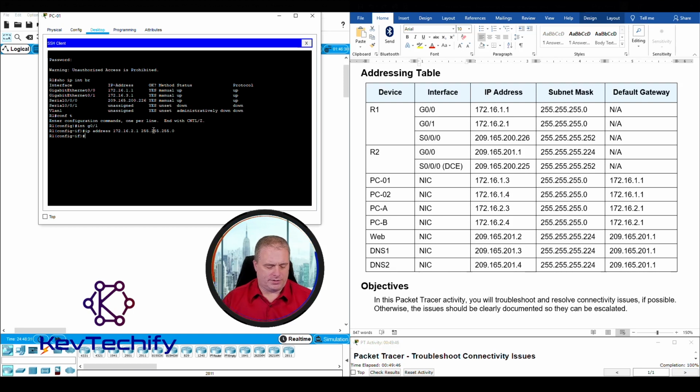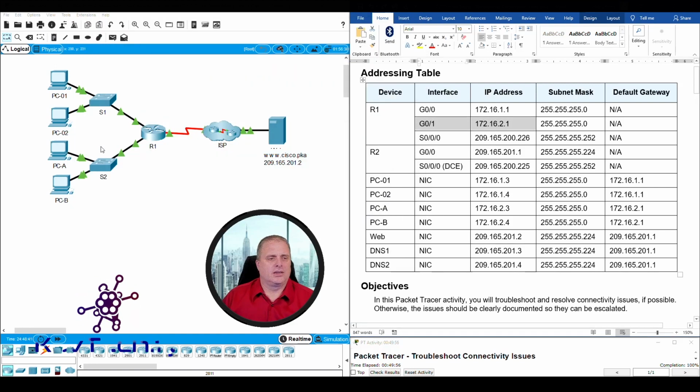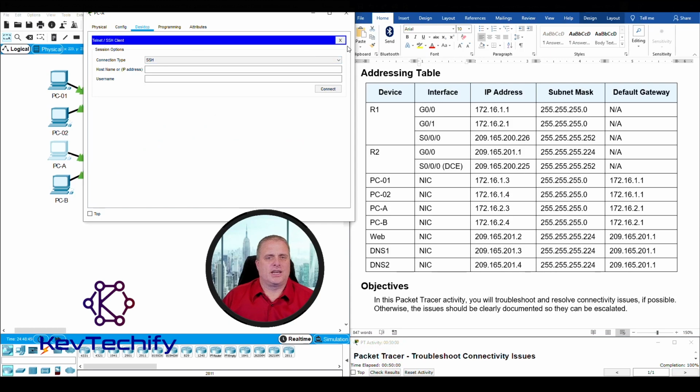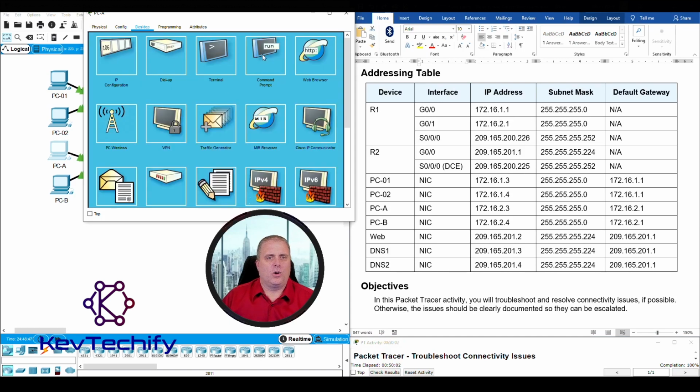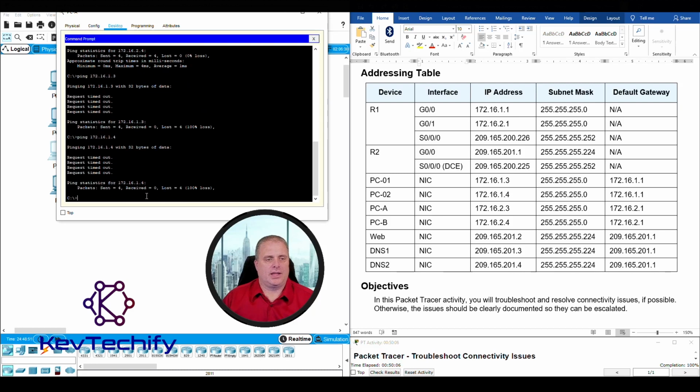There we go. We have set our address. I'm going to exit out to privilege exec mode. Now, let's go back and look at PCA here. Close our SSH client. Open up our command prompt and see if we can ping our default gateway now, that IP address we just changed.